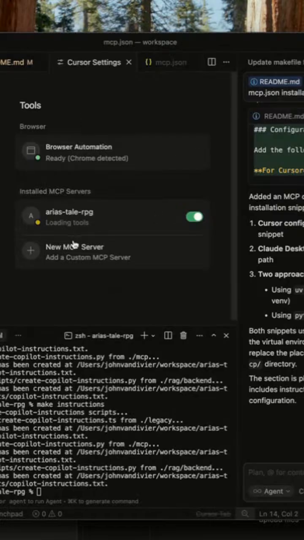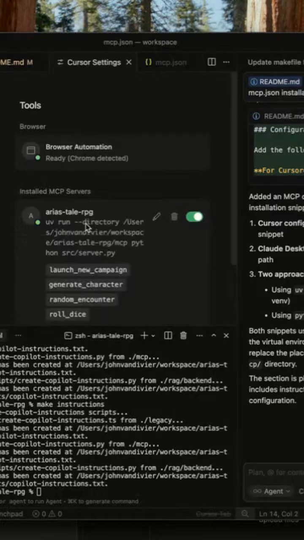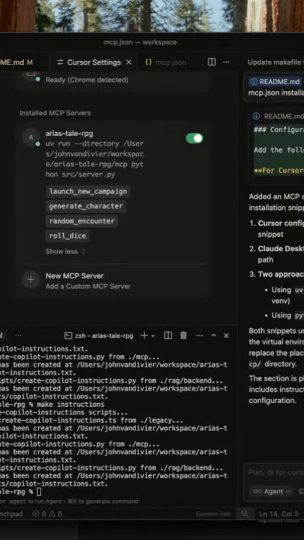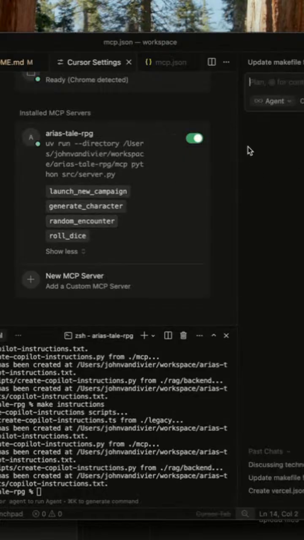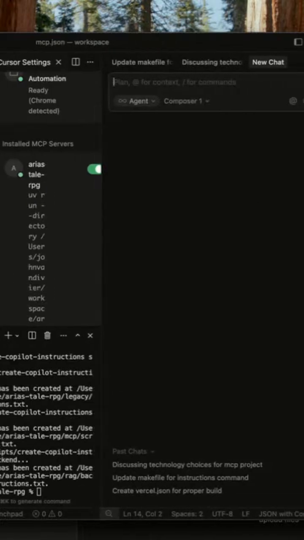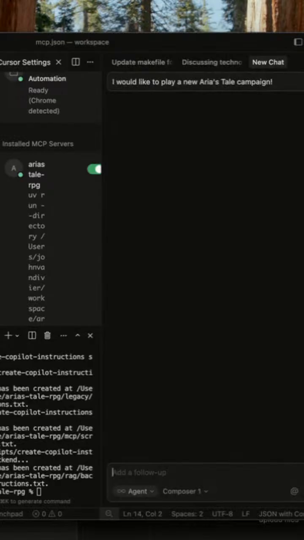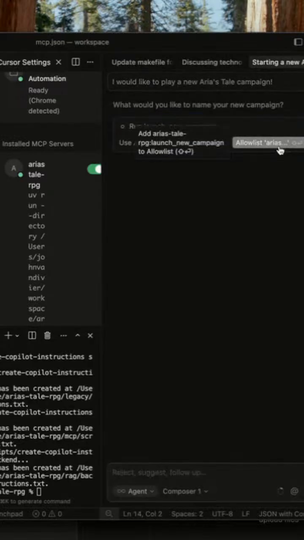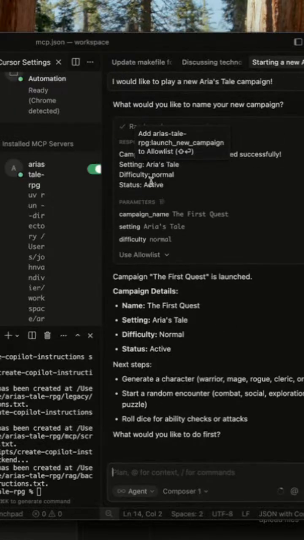Cursor settings. So we're loading tools. 4 tools enabled. What do we got? We have launch new campaign. Come on, chat. Are you ready for this? Composer, custom NPC, world first, never before seen. I would like to play a new Arya's Tale campaign. Allow list that sucker. Difficulty normal. Let's go. Let's go, chat.